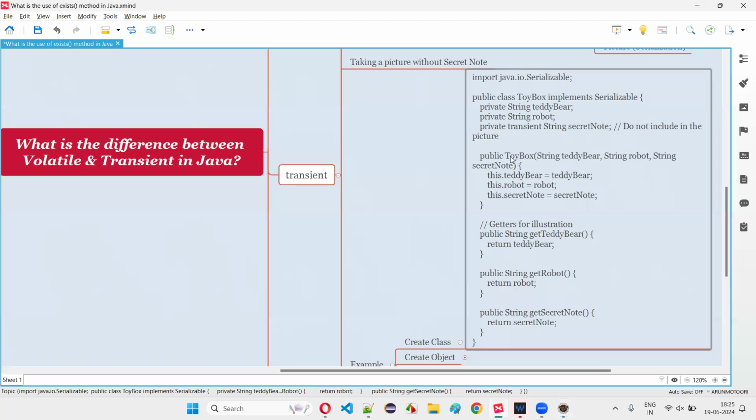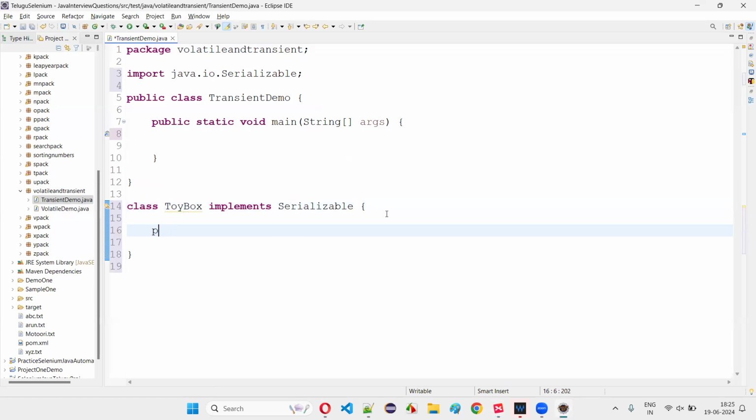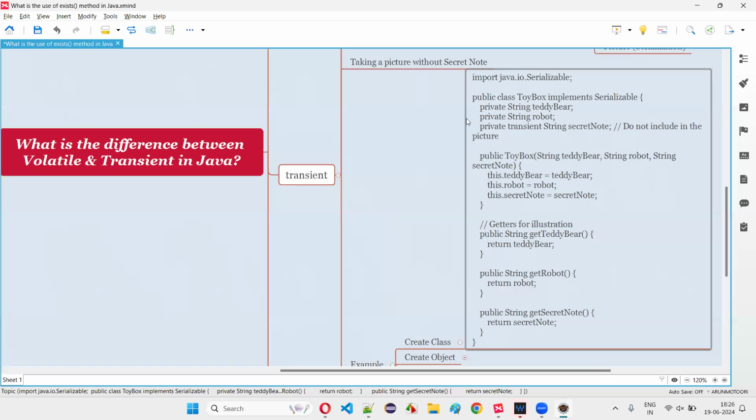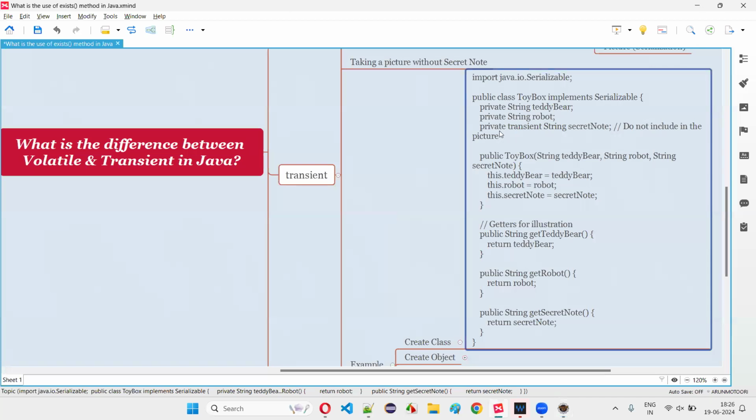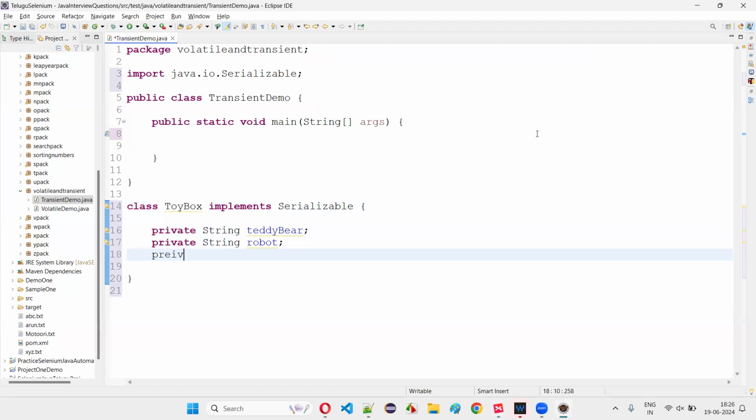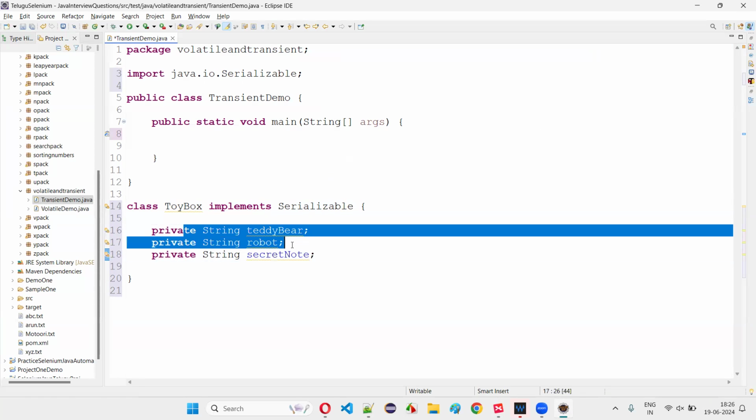Here, what I will do is create some three toys, guys. Like this, private String, first toy is teddy bear. I'm just copy pasting anyhow, that's okay. The concept is very important, guys, rather than the example. String, another toy, let's say robot toy. Another toy is private String, I told you, right? One toy is secret note toy. Secret note that should not be shared. This should not get serialized. The remaining two variables you want to serialize.